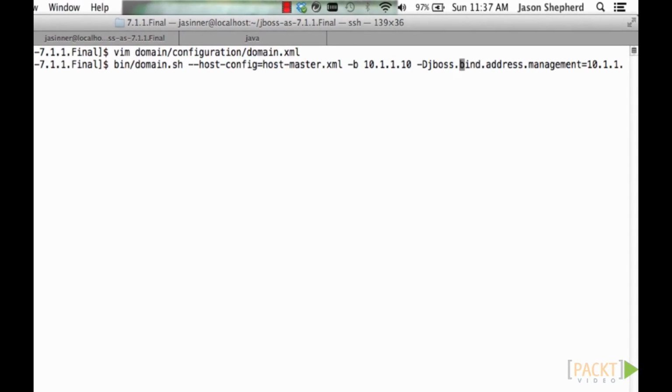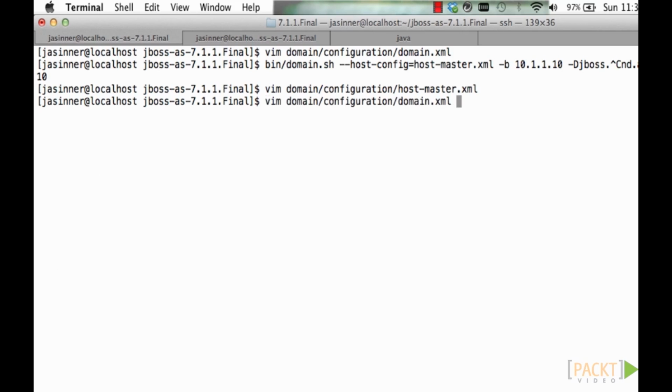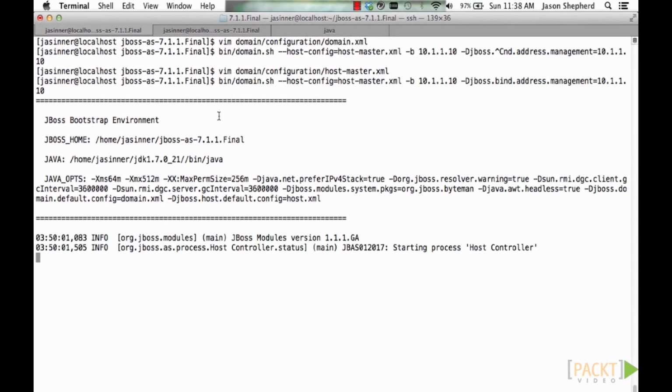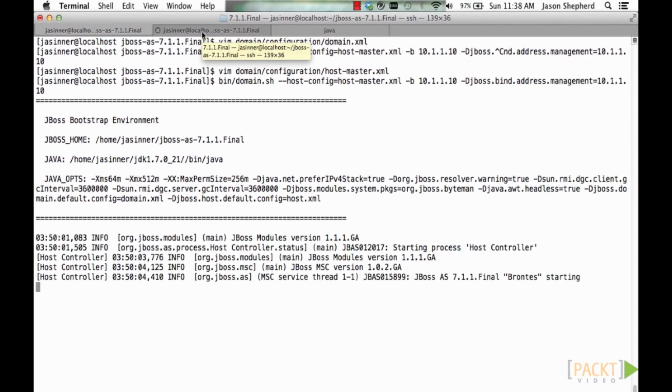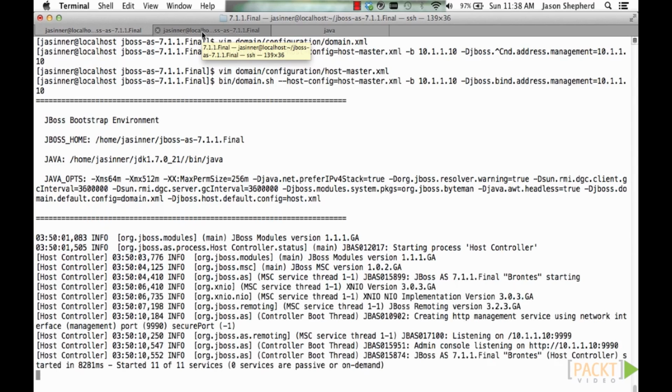If I start up the master node using the host master XML configuration file, actually let's review the host master XML file. In it we can see that the domain controller element is using local, which means that this is the master of the domain. So if we bind to the external NIC and also bind the management address to the external NIC, that means we'll be able to access the management console and CLI from a remote machine. Also, our slave node will be able to bind to this host, making it able to form a domain.